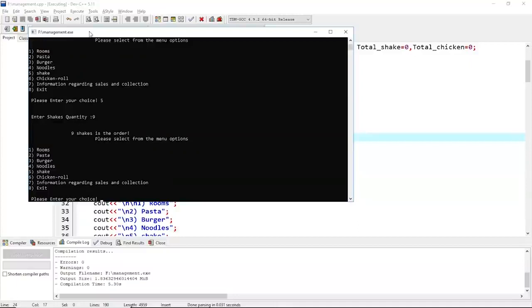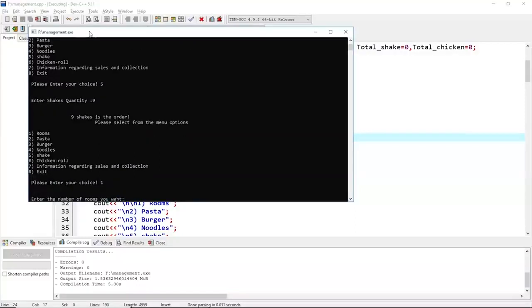And let's say, as we know that we have only 10 rooms. Now let's try to enter 11. So first of all, we'll enter 1, that is rooms. Now let's try to order 11 rooms.